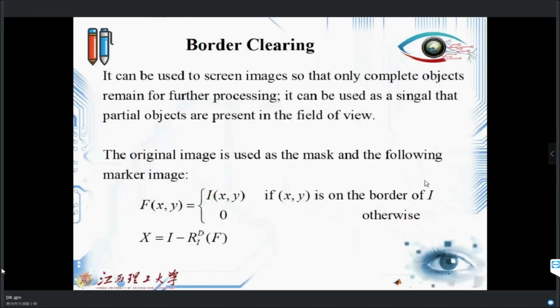One more thing that we should know in morphology is border clearing, which can be used to screen the image so that only complete objects remain for further processing. It can be used as a signal that partial objects are present in the field of view. The original image is used as the mask, and the following marker can be used. Let us see the results.